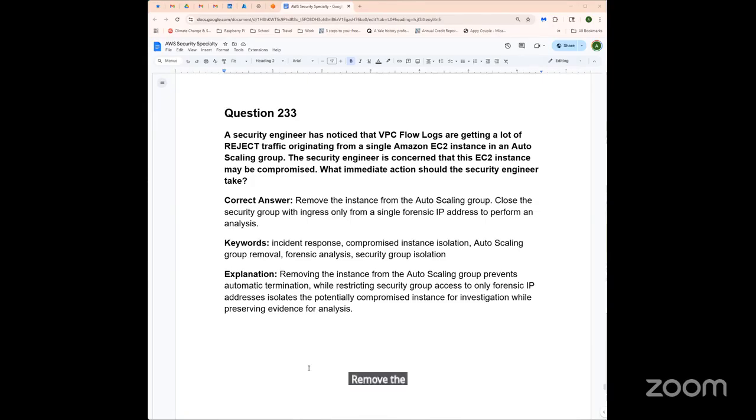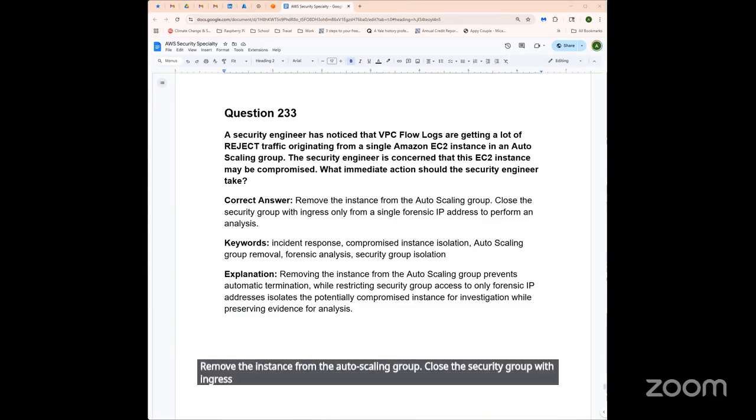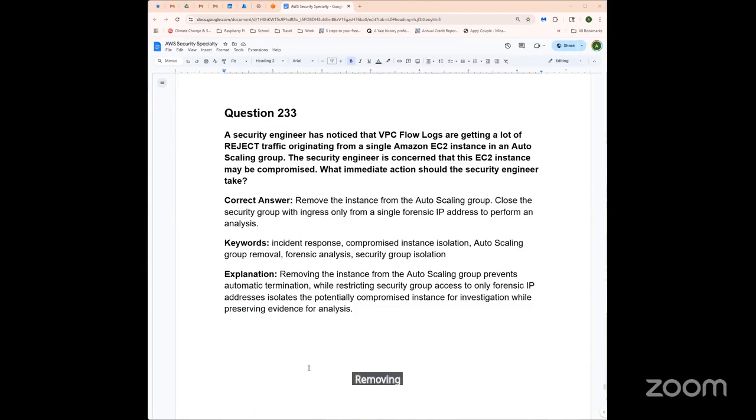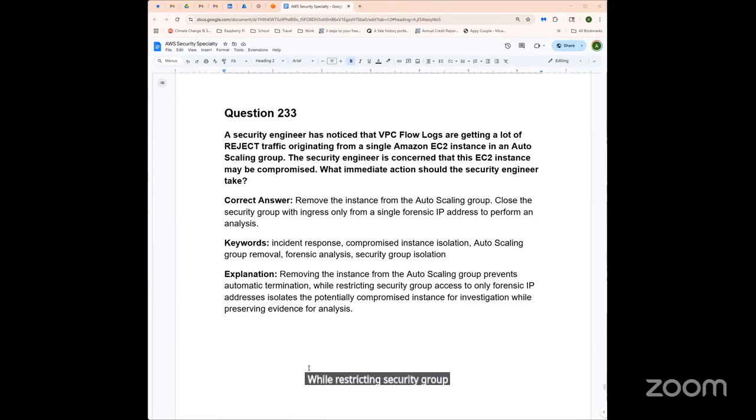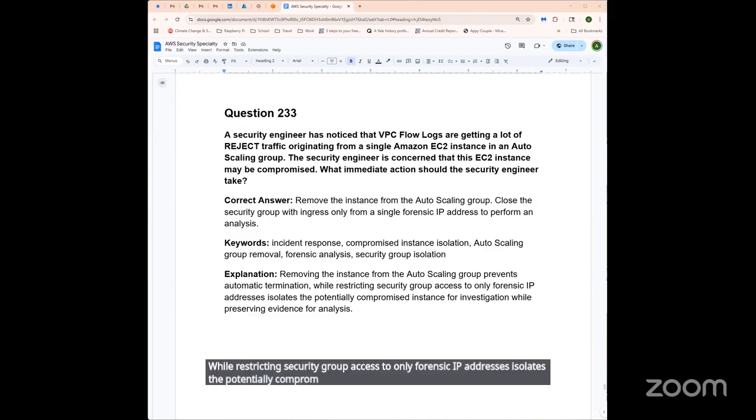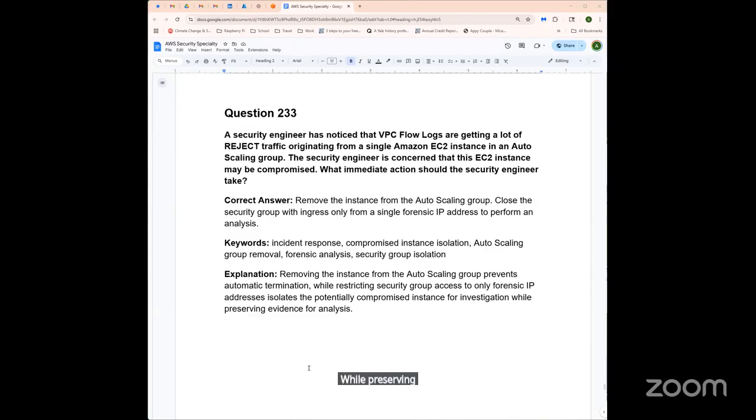Remove the instance from the auto-scaling group. Close the security group with ingress only from a single forensic IP to perform an analysis. Removing the instance from the auto-scaling group prevents automatic termination, while restricting security group access to only forensic IP addresses isolates the potentially compromised instance for an investigation while preserving evidence for analysis.